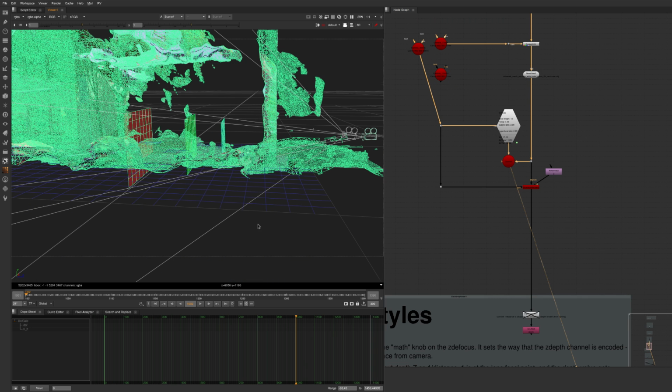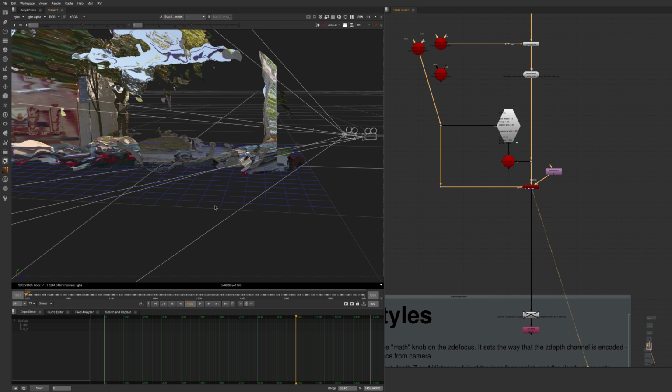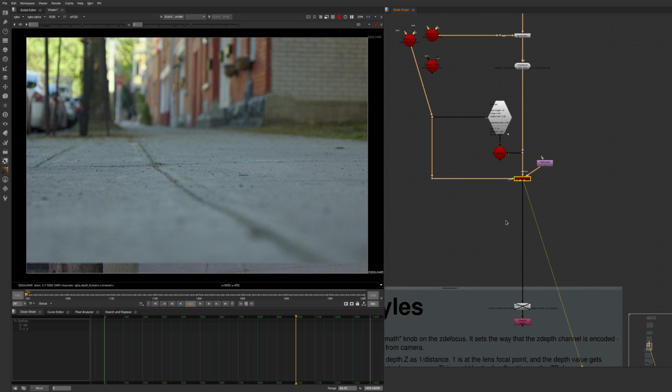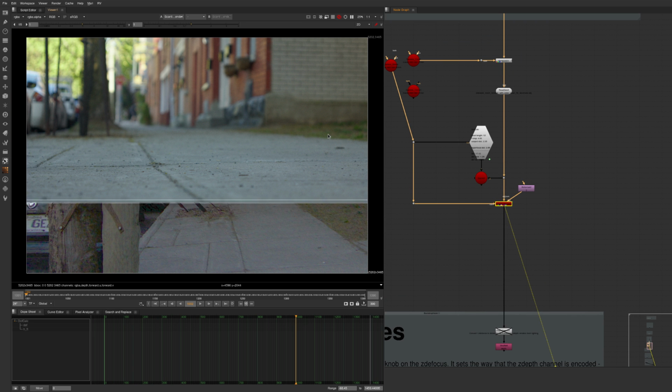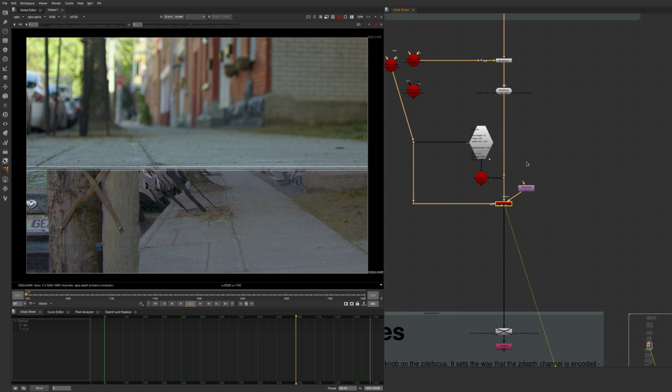Cool. So that's important. Cool. So how do depth channels work?